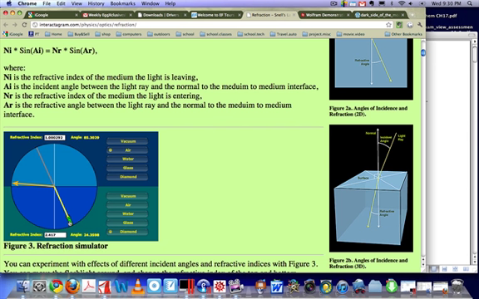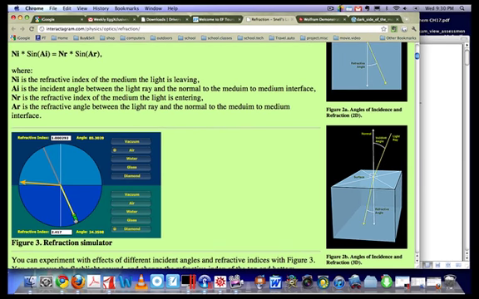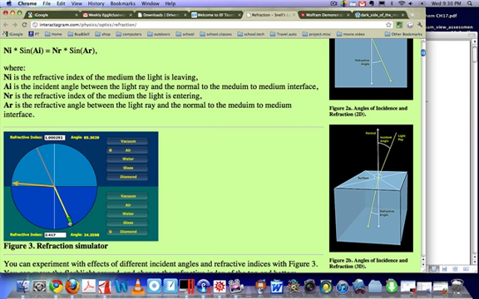So once you reach 90 degrees on the exterior material that is less dense, it's kind of like skimming across the surface. This critical angle represents the point where you can't actually refract anymore because you're going to bounce back into the original material. And so what you end up having at this point is internal reflection.